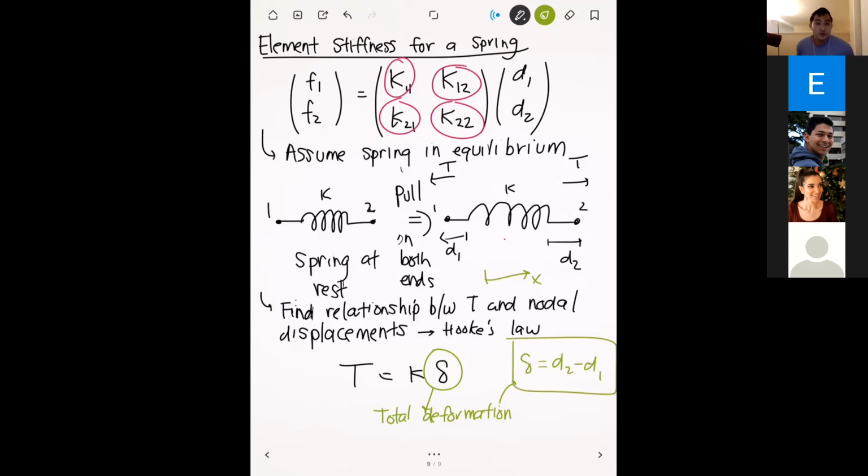So we can say gamma is equal to d2 minus d1. And so when we plug this in, T is going to be equal to K times (d2 minus d1). I'll write that down here: T is equal to K (d2 minus d1). Any questions on this so far?